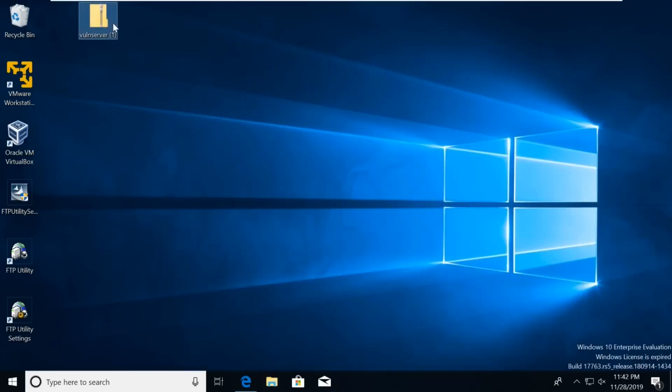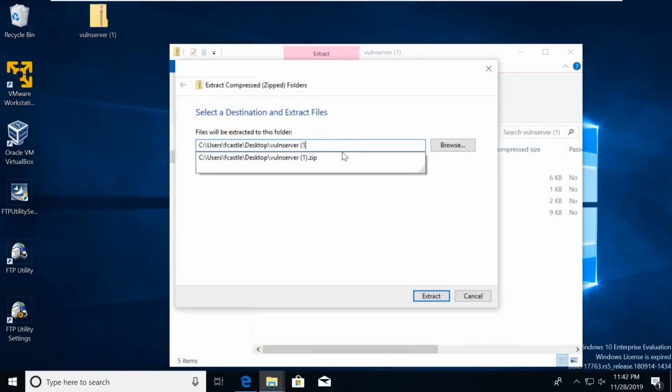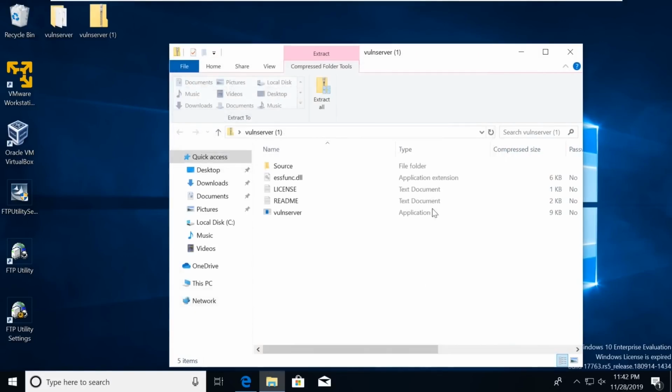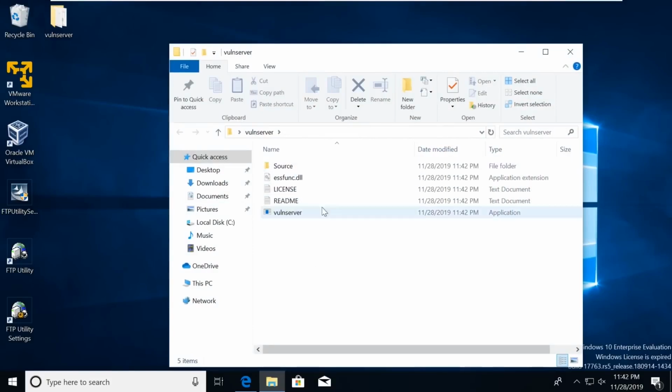And then we can extract the actual, or unzip this whole thing, right to our desktop. We'll just call this Vuln Server like this. Something similar to this is absolutely fine. What's important is that we're able to have all these files on our desktop. So that's exactly what we want here.